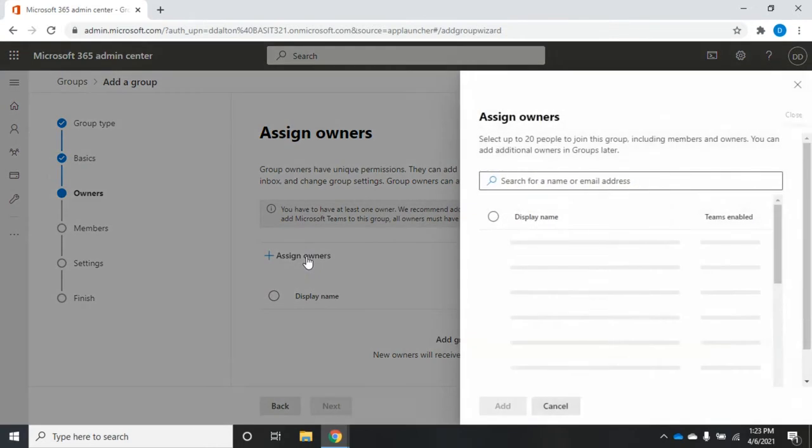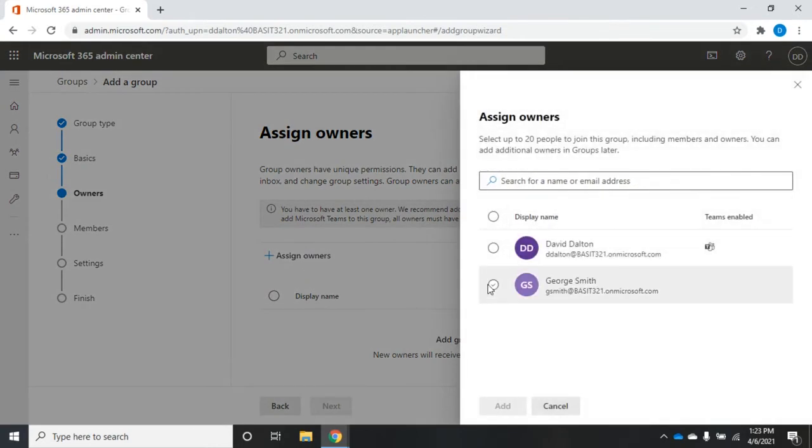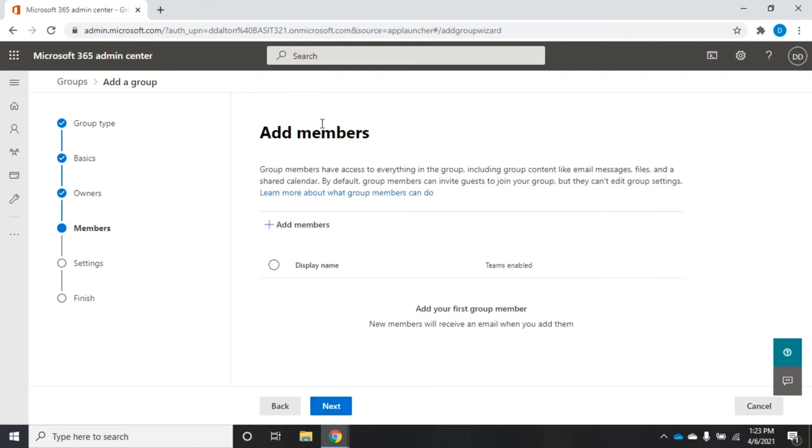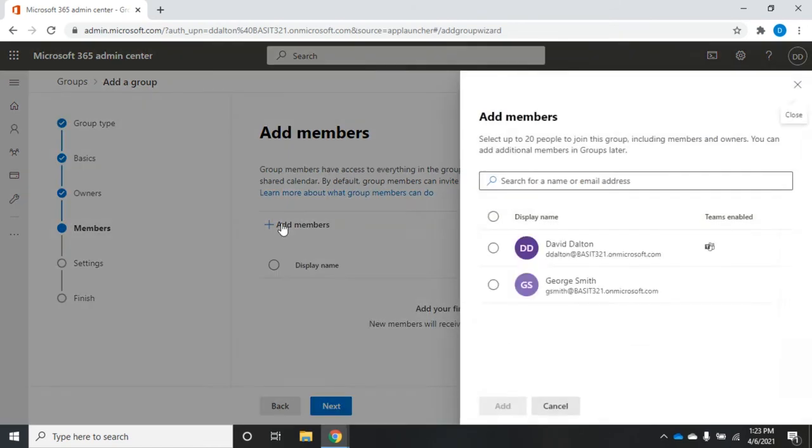So I'm going to assign an owner, and I'm going to go ahead and make George my owner here. I'm going to select George, and I can do more than one. So I can disperse the administrative burden of maintaining the groups across multiple people if I want to. But in this case, I'm just going to add George as my group owner and click Next. All right, what about members? I can add different members to my group now. So I'm going to go ahead and make George a member of the group.